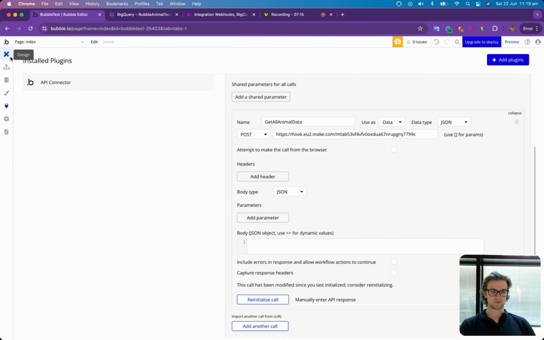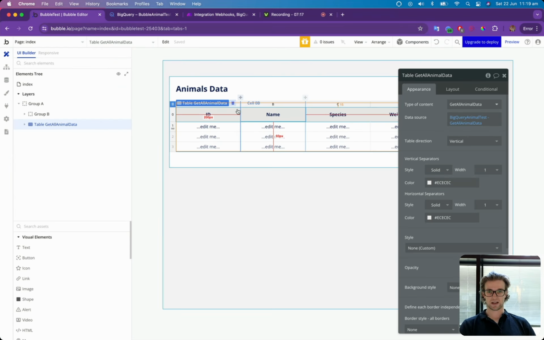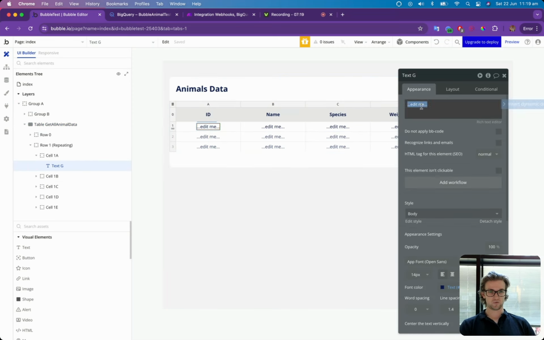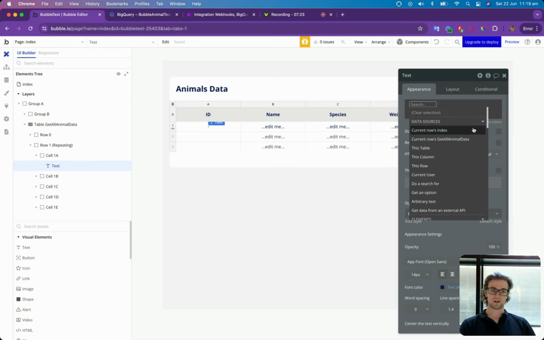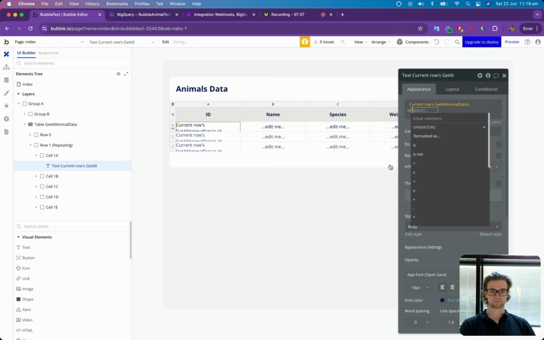So that's returning with the data, which means now within here, each row's information is going to appear. So current row's get animal data is appearing there. That's because we set the table's data source or the data type to this type here, which is returning from the API. So you should see current row get all animal data. Click that and go ID.